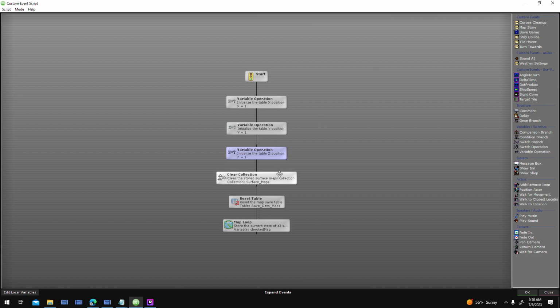And then the next thing I want to do here is clear this collection that I made called surface maps. This is going to store each of the maps that was saved into a collection, and then it's going to reload all the tile information based on what maps have been saved in this. So this is a surface map collection that is created as surface maps are loaded and whatnot. It's going to reset the table first, clear it out, and then it's going to perform this map loop here.